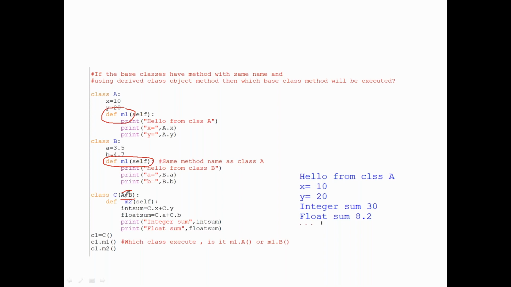So if you say C of A comma B, the first class which you're referring to is A, so the first one will take A's m1. This method will be executed. If you mention C of B comma A, the first class which you are referring to is B, so this one will be referred. Are you clear?